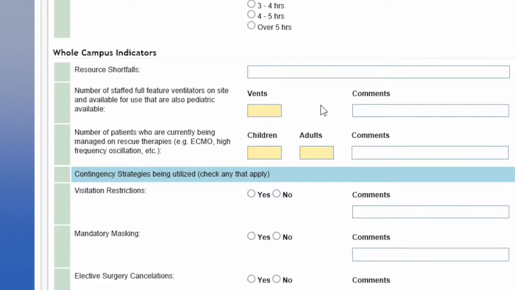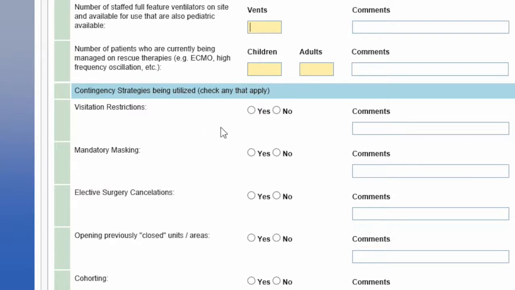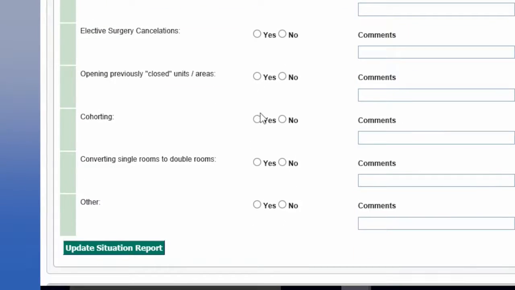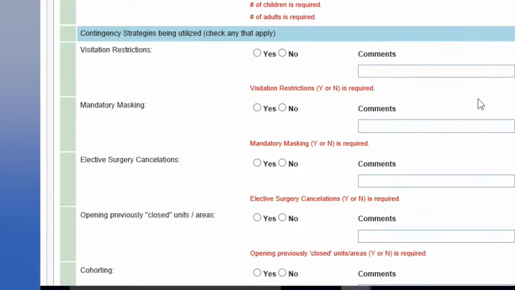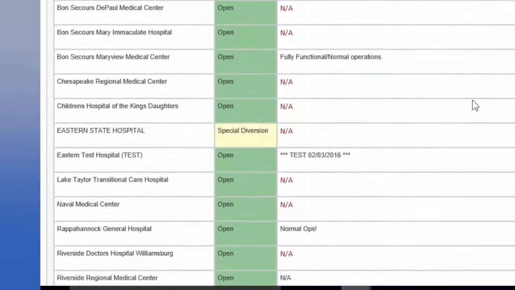For the whole hospital, they're asking about resource shortfalls again. Ventilators that are available. Number of patients who are currently being managed on ECMO and high frequency oscillation. They're asking here about visitation restrictions, mandatory masking, elective surgery cancellations, opening of closed or surge areas, cohorting patients, converting single rooms to double rooms, and other. So when you update the situation status report, that goes directly to the Virginia Department of Health.